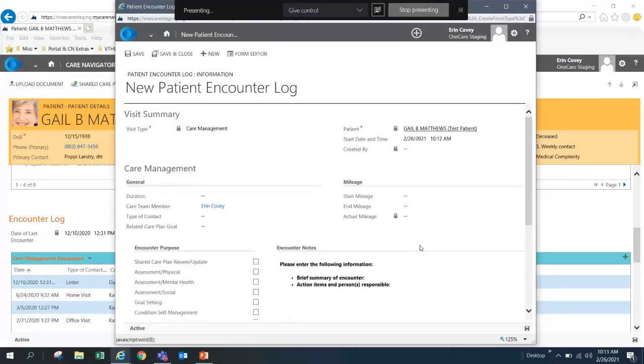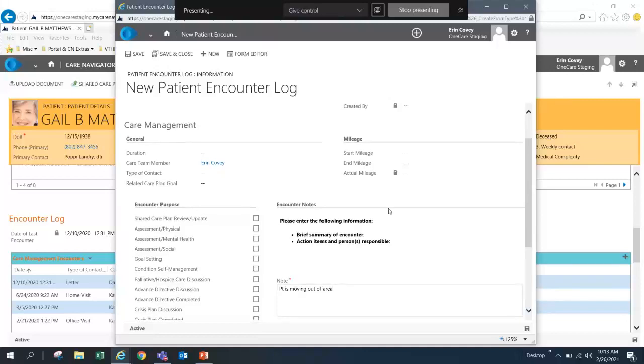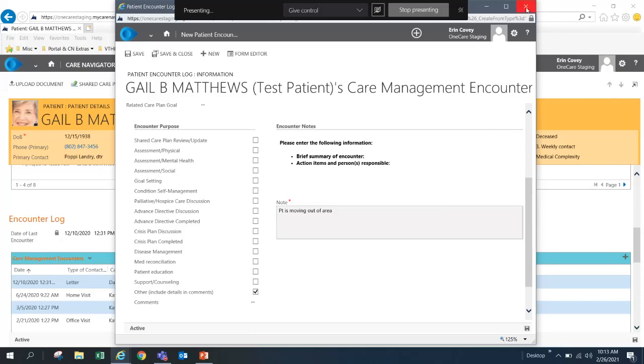So you'll see here, I'm going to do care management. These are the required fields marked by the asterisk. And I'm just going to do the other and then put the note here as well. I always think of it like instantaneous. I want to notify everybody right away, but this is also another place where you can see it as well. Okay. Perfect. A couple more.